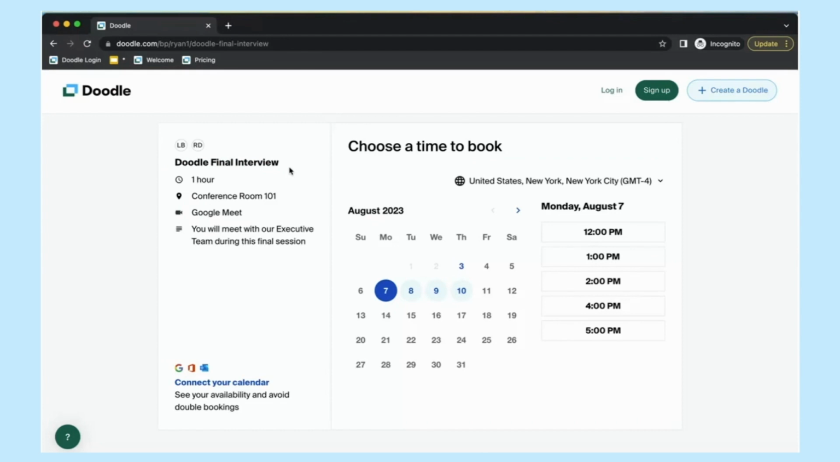You can see this is a Doodle final interview. So the candidate, this is their view. They're seeing it's a final interview. They're seeing that this is a meeting with Lauren Blood and Ryan Demo. And then, it's 1 hour long. There's a summary here: you will meet with our executive team during this final session. And here are the options for them to choose from. They can go into the night and pick a date.